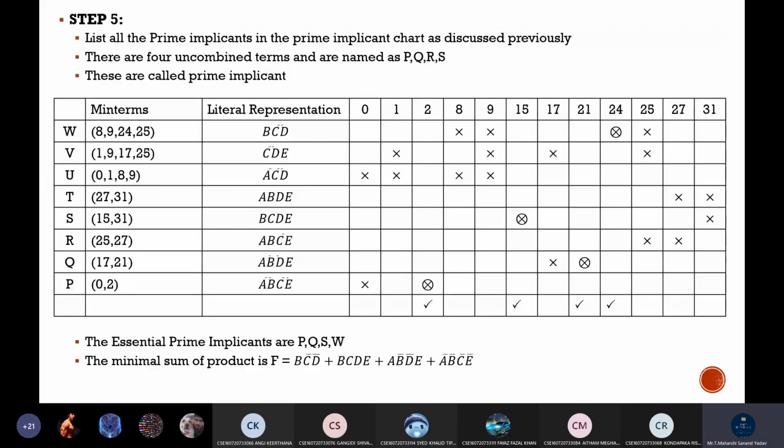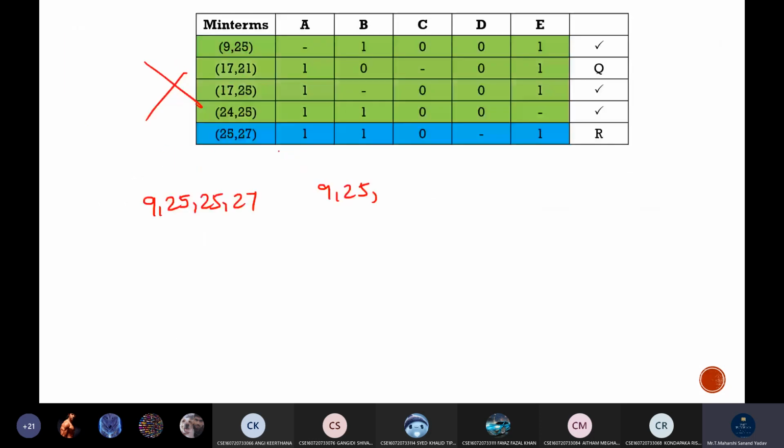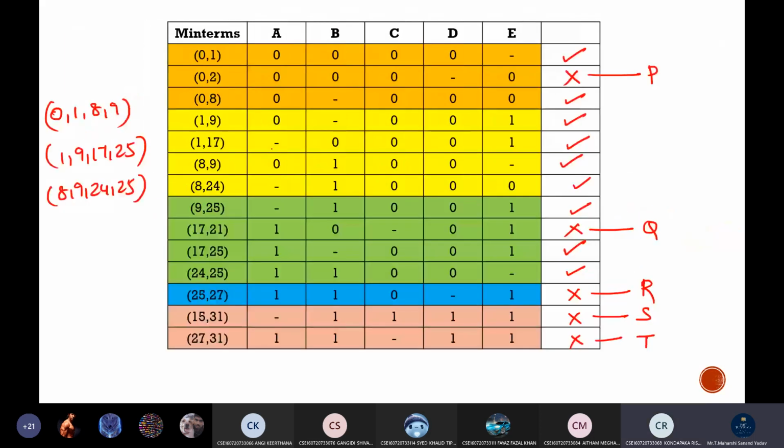Now how I wrote this one, can anyone tell me? 8, 9, 24, 25. In this table, you cross those numbers. Okay, we got this UVW. So I wrote UVW followed by PQRST. So PQ, PQRST, RST is nothing but 0, 2, 17, 21, 25, 27, 15, 31, 25, 27, 31.